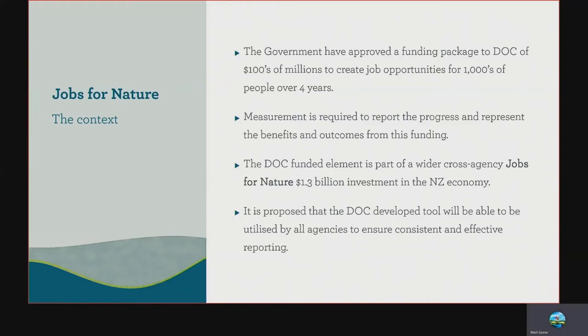Measurement is required to report the progress and represent the benefits and outcomes from this funding. The DOC-funded element is part of a wider cross-agency Jobs for Nature program to the tune of $1.3 billion investment in the New Zealand economy. It is proposed that the DOC-developed tool will be able to be utilised by all agencies to ensure consistent and effective reporting in the all of government space.